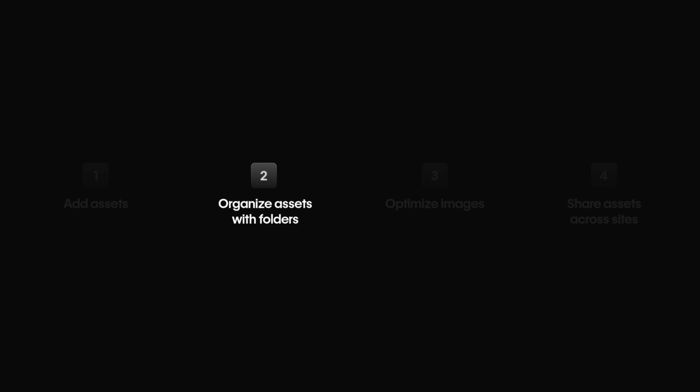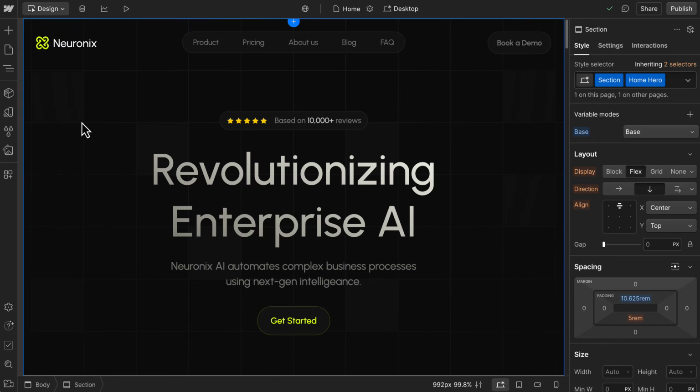We'll keep them organized with folders, optimize images for performance, and share assets across sites in your workspace with shared libraries. Let's dive in. First up, getting your files into Webflow.